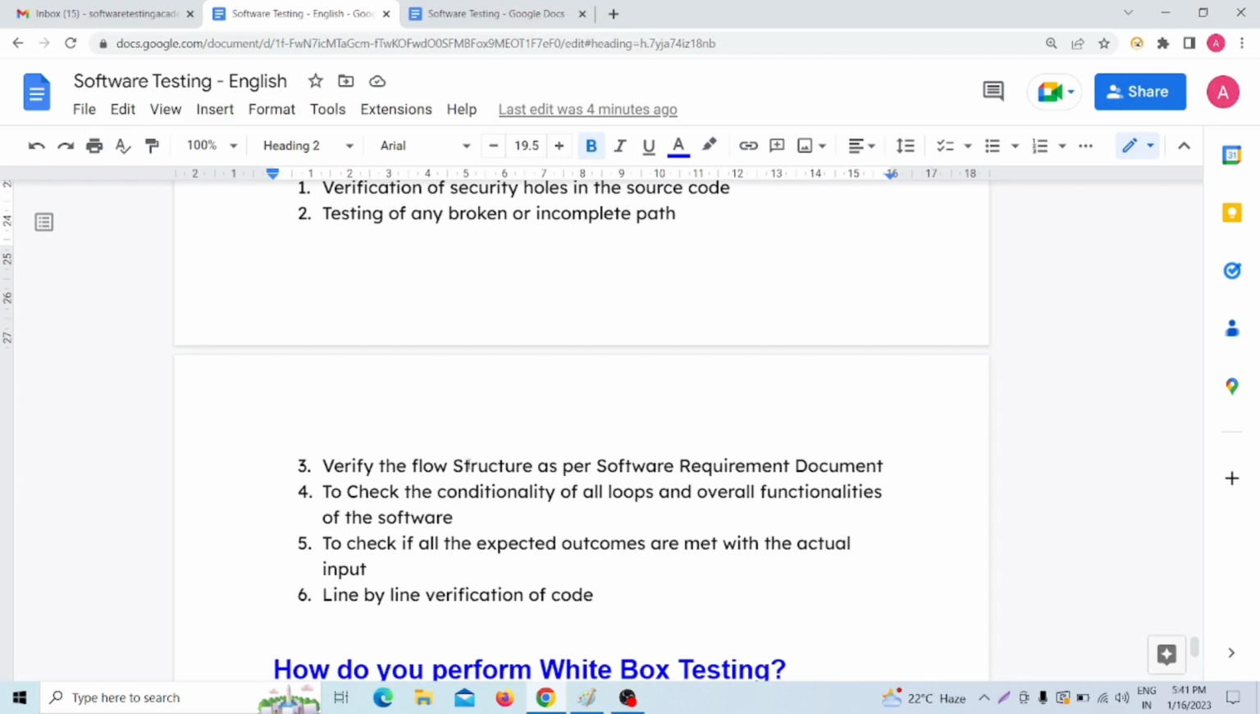Whenever our developer is going to develop any software, obviously they will follow some customer requirement, some software requirement. So as per the software requirement, whenever we as test engineers are testing something, we have to check whether the structure is totally equal to the software requirement document or not.